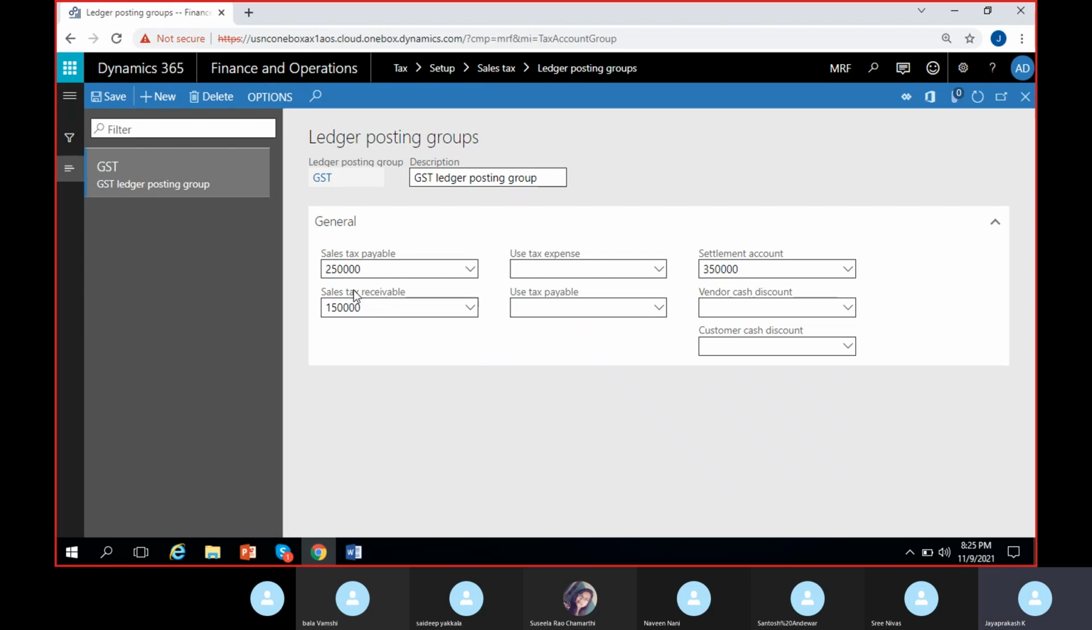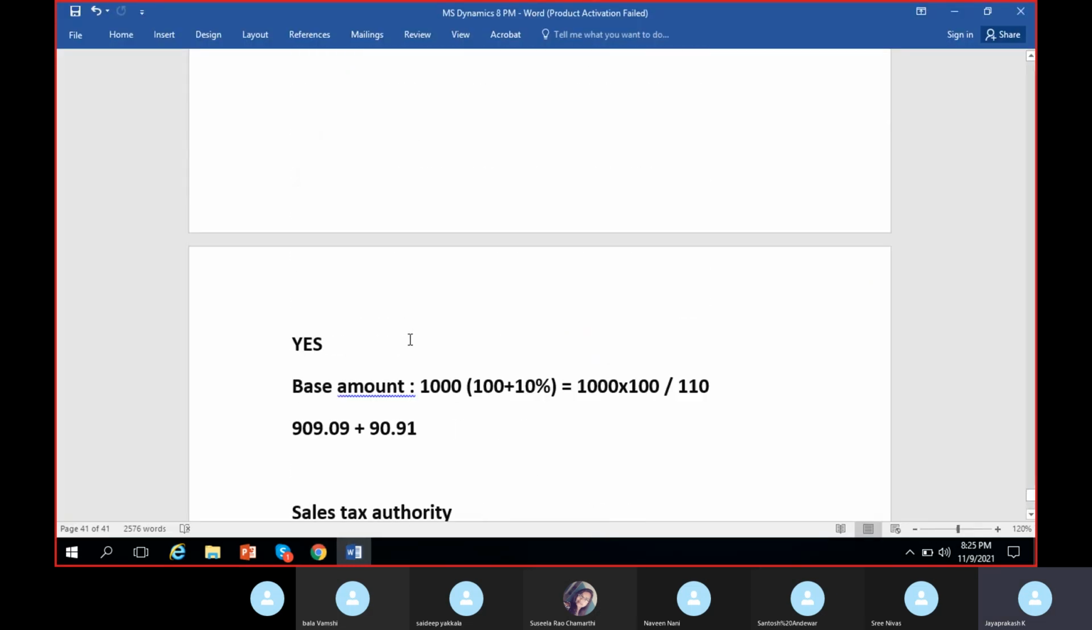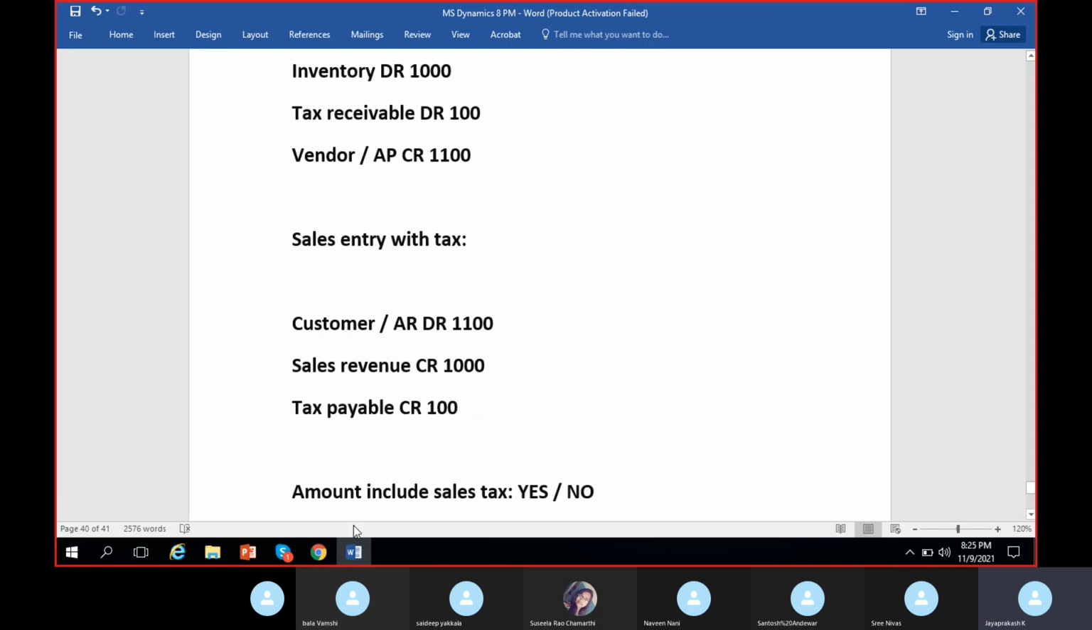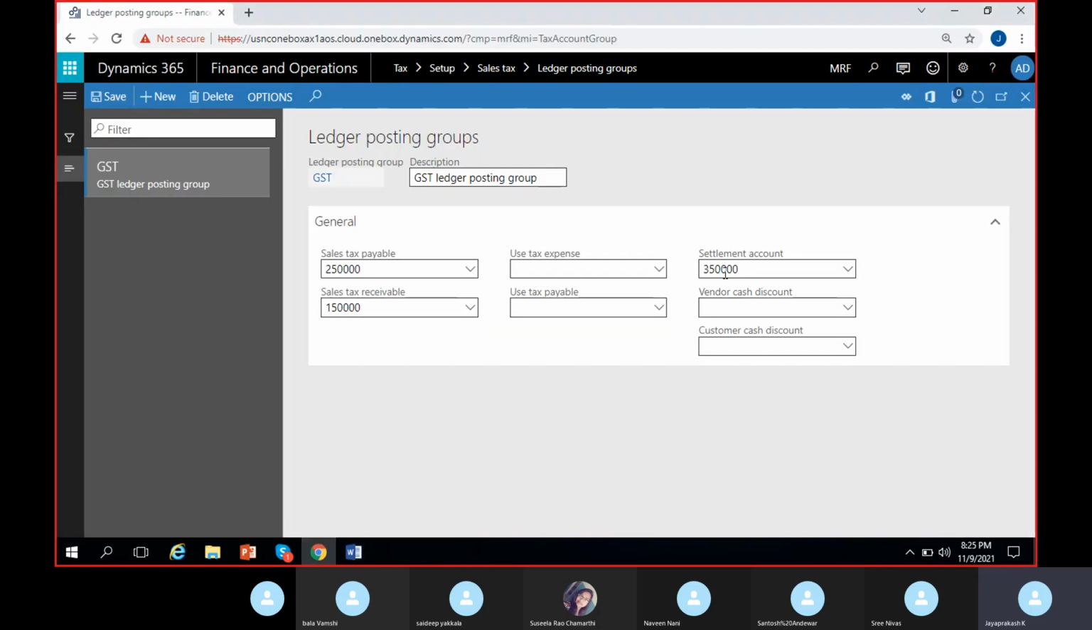So sales tax payable, sales tax receivable, I have explained earlier in the previous class how sales tax payable and receivable will be calculated. Okay, settlement account, as I told you, at the end of a period when you settle the taxes to the authority, the net amount of payable and receivable will be posted into the sales settlement account. I'll show you that one as well.